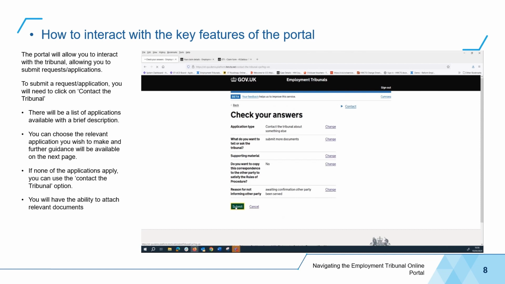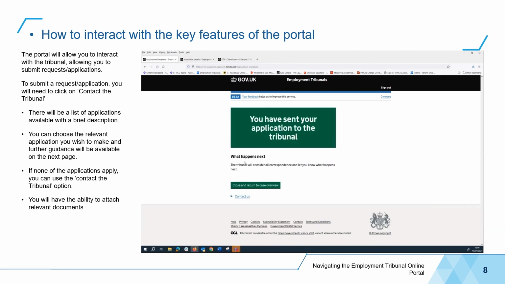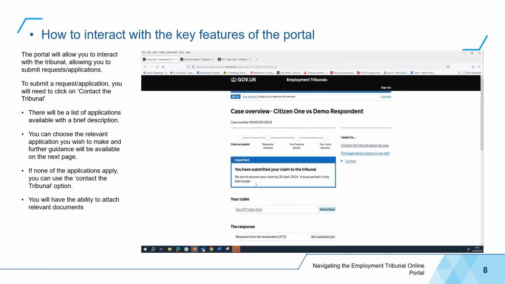Here you have the opportunity to change any of the answers, and once you click on submit, there will be a confirmation page. Alongside this, you will get an email notification. Once you've done that, it will take you back to the dashboard. And you can track where the application is.